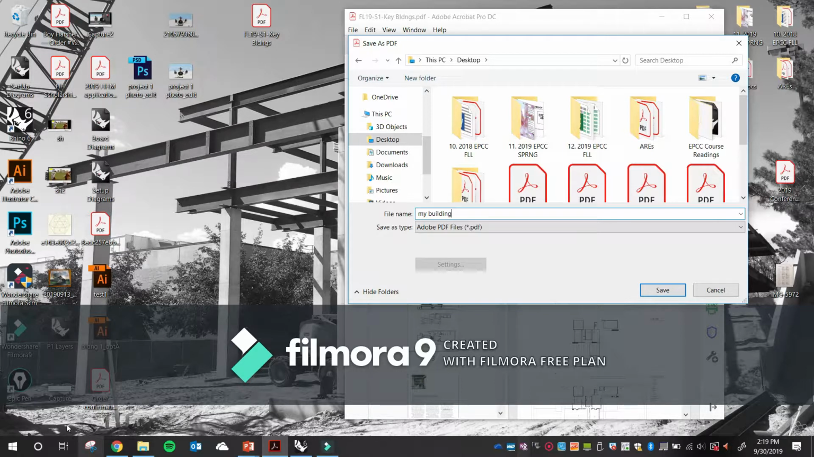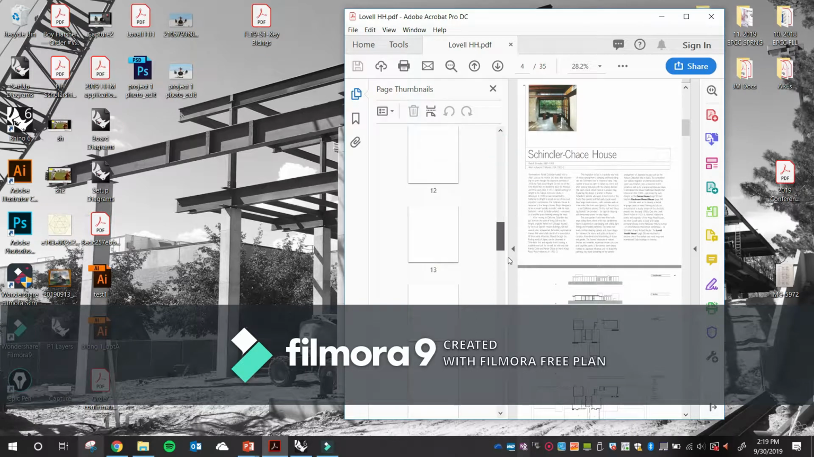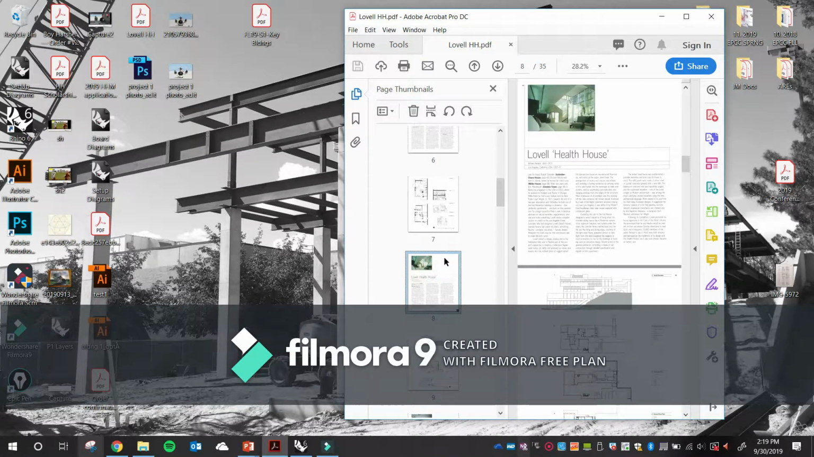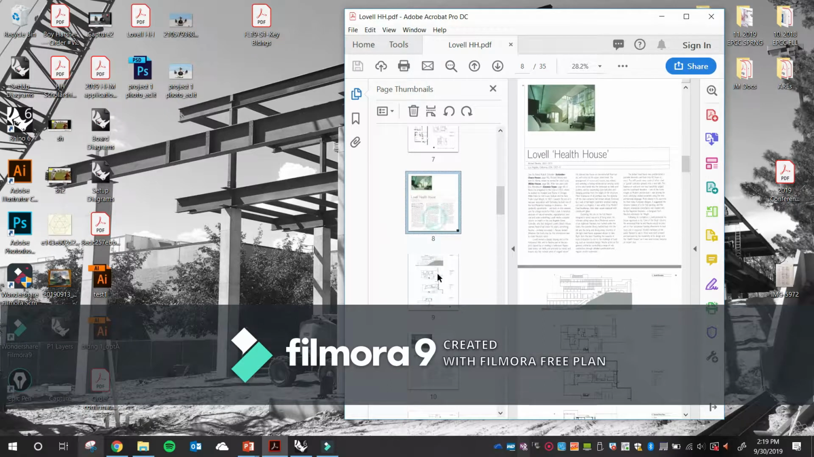Which probably would be better if you just label it the name of the building. So Lovell HH, Lovell Health House. All right, so I'm going to save it. Now the only thing that I did is a Save As, but it still has all of the pages right here that I don't need. So the first thing that I do is find my project. In this case, I think I'm page 8 and page 9.